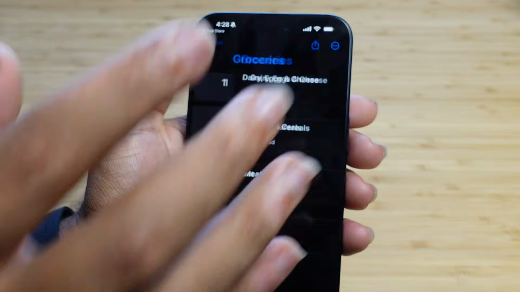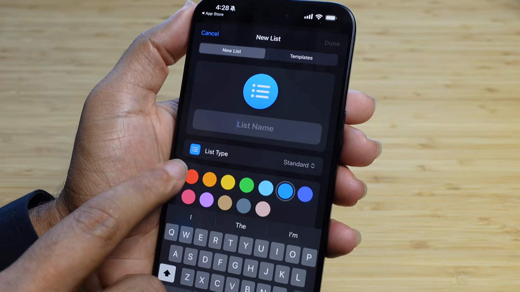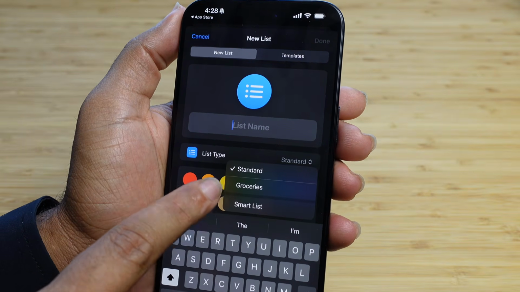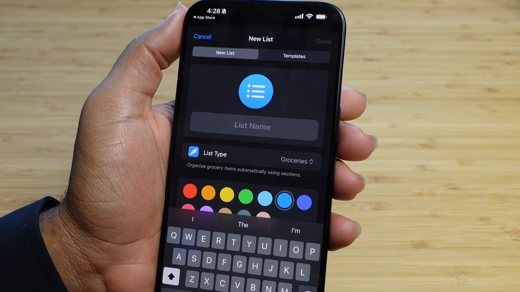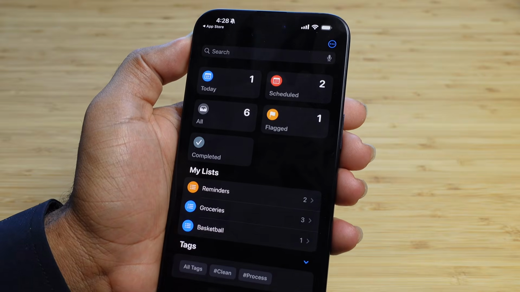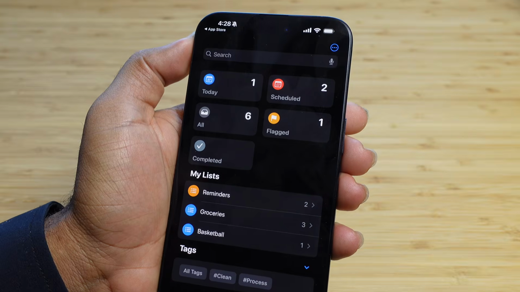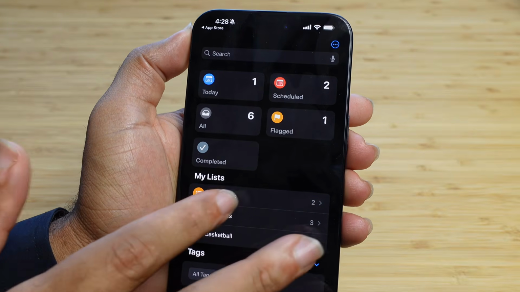So you can create a groceries list just by tapping the add list button at the very bottom, and then changing list type to groceries. And groceries will automatically sort your grocery items right here inside of the Reminders app. So that's a really cool feature that I love the most. So this is a quick overview of the Reminders app. I highly recommend taking advantage of it.